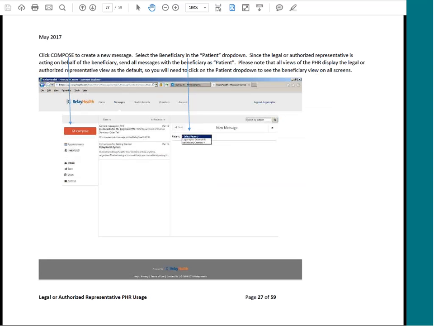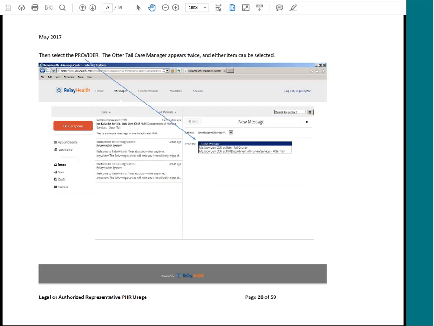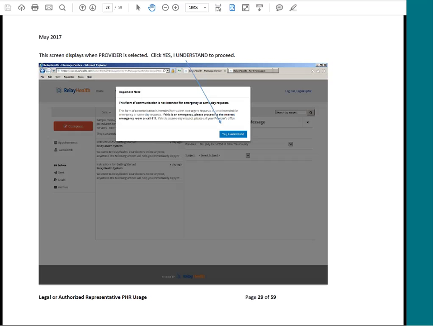Since the legal or authorized representative is acting on behalf of the beneficiary, send all messages with the beneficiary as patient. Please note that all views of the PHR display the legal or authorized representative view as the default. So you will need to click on the patient dropdown to see the beneficiary view on all screens. Then select Provider. The Otter Tail County Case Manager appears twice, and either item can be selected. This screen displays when the provider is selected. Click Yes, I understand to proceed.